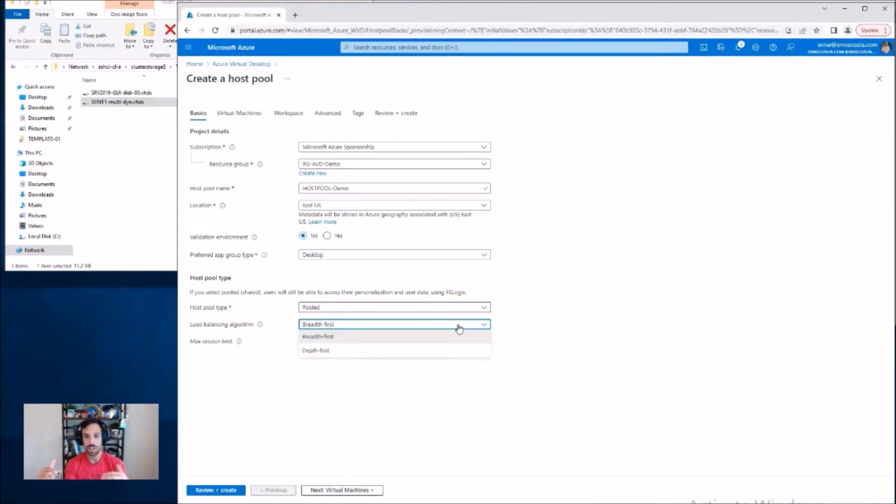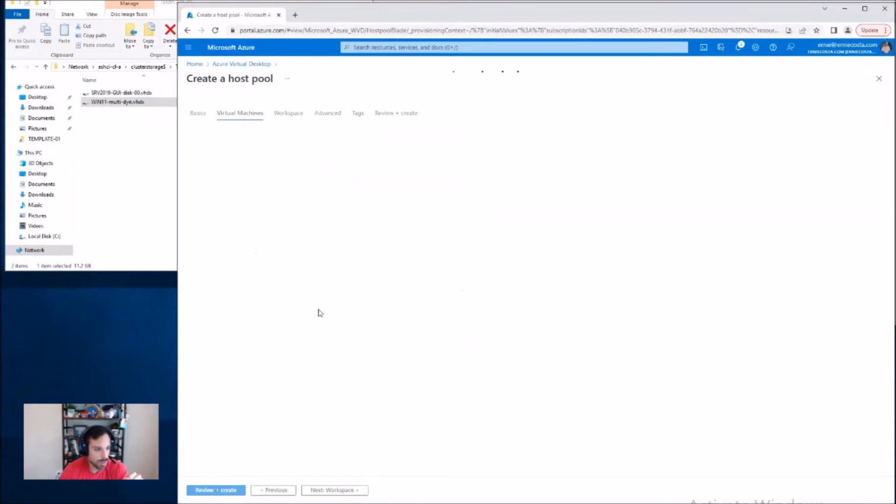Depth first is going to be, hey, load up host 1 with 20 people before you even move on to host 2, host 3. So we're going to pick breadth first. Max session limit determines the maximum number of logged in users. It's active users. So we're just going to say 10 just to keep it simple. Move on to the next step, where we're not adding Azure virtual machines because the VMs are going to live on-prem. We do need to register a workspace though.